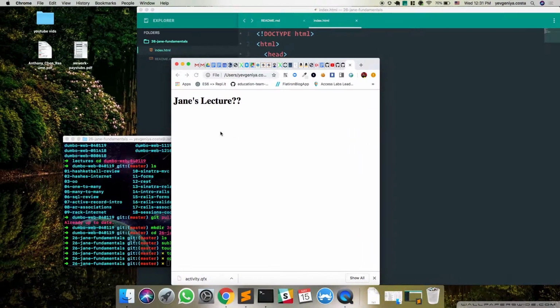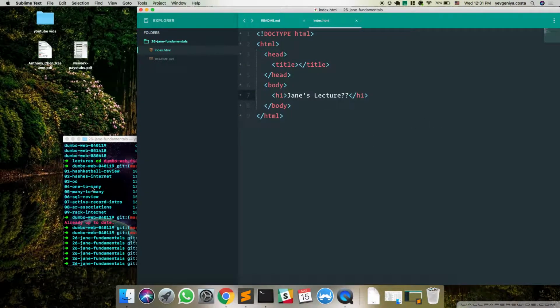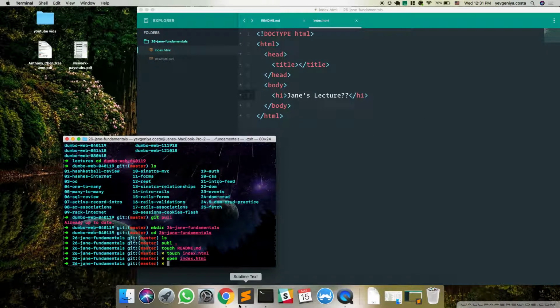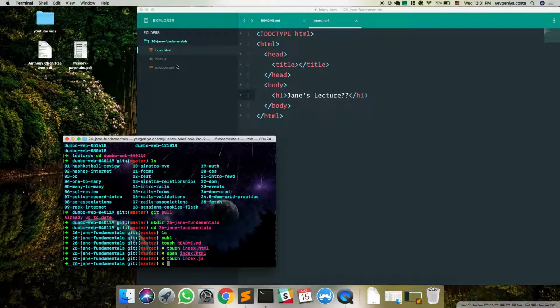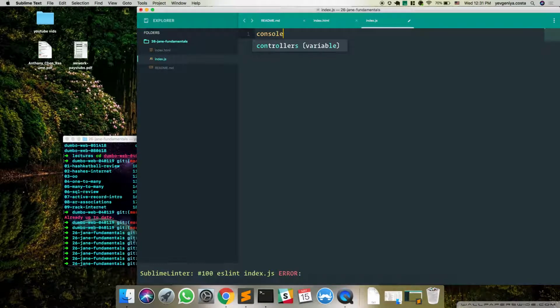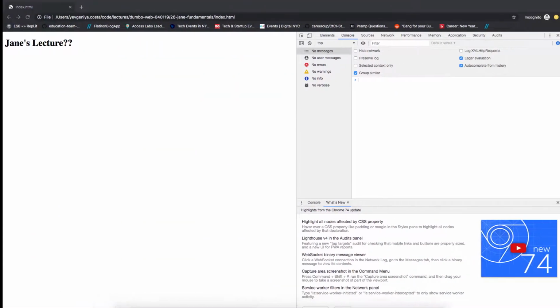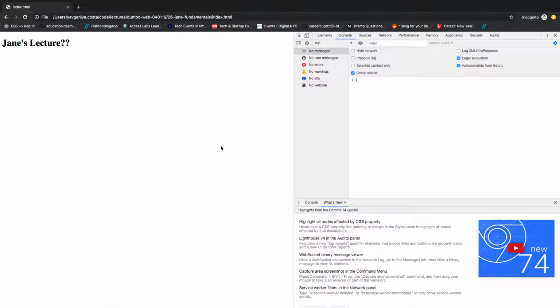All right, so now let's connect the JavaScript file, kind of what we've been doing. So let's touch index.js. And we can put something like a console log hello. So this should appear, right? So how do we connect our JavaScript file? And there's three different ways to do it.